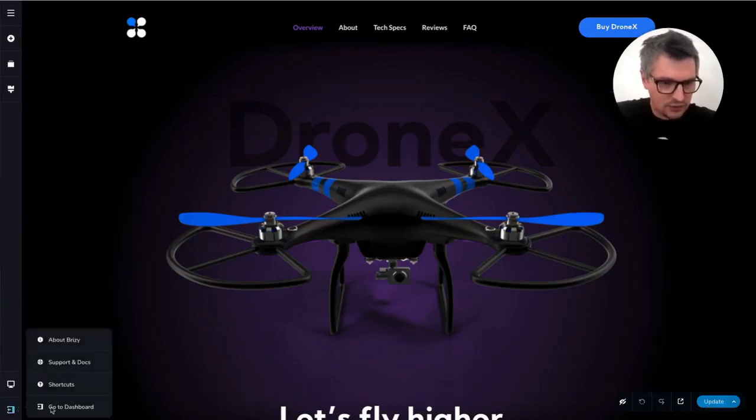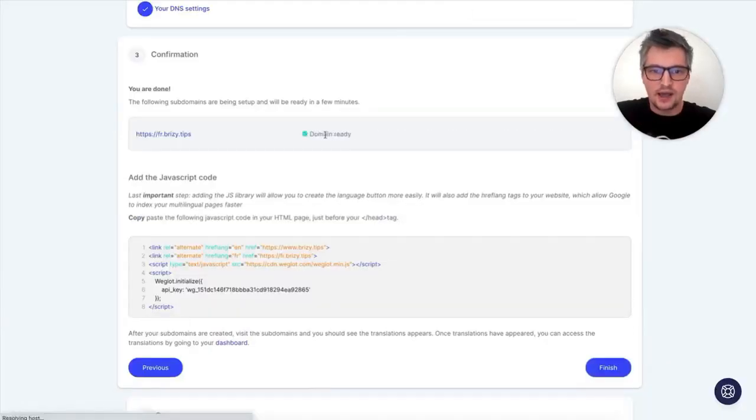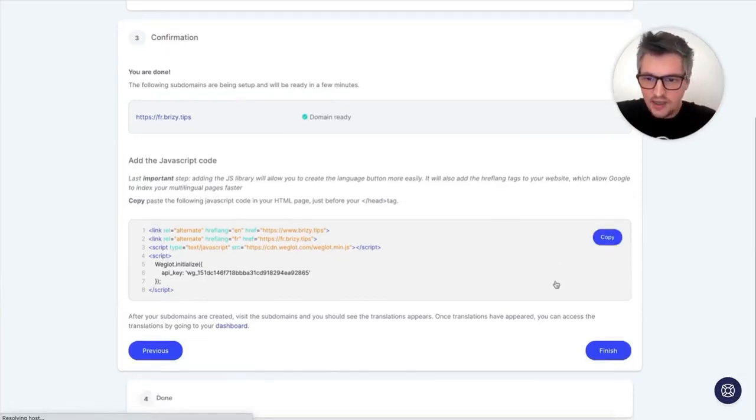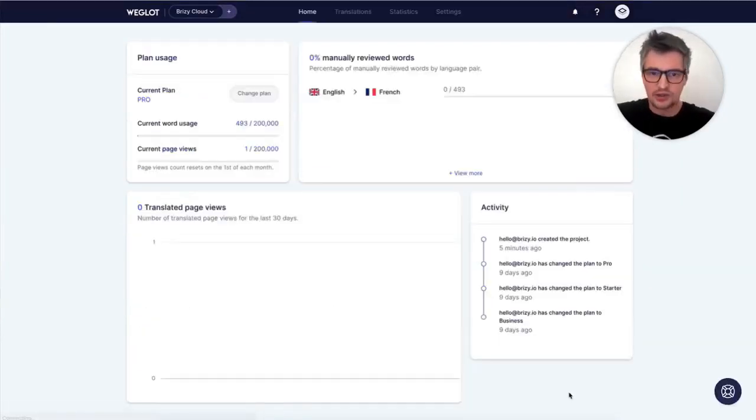Let's go back to the dashboard. I'll switch to Weglot for just a second. The domain is ready. This is what I wanted to check, to see if the domain is ready. So the domain is ready. We'll hit Finish. Congratulations, your project has been successfully created. Go to my translations. So now we can go to our translations.